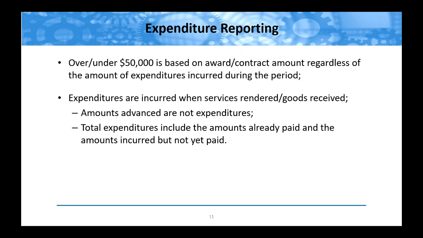And then this is just some reminders on the expenditure reporting. Again, the over or under $50,000 threshold is based on the award or contract amount, regardless of how much you've expended or incurred during that period. And also, expenditures are considered incurred when the services are rendered or the goods received. So if you order something but it hasn't been delivered yet, it's based on the goods received, for example.